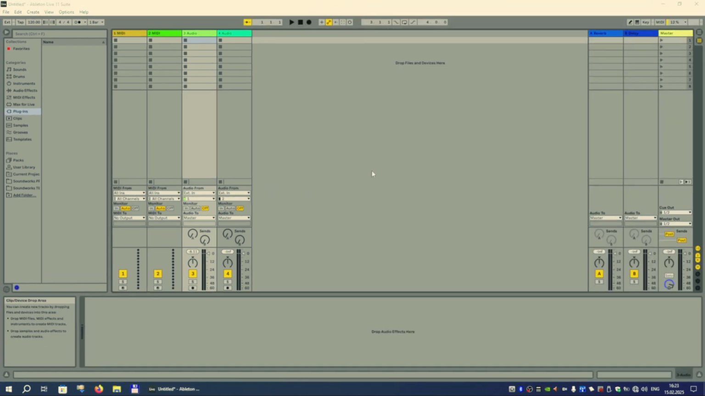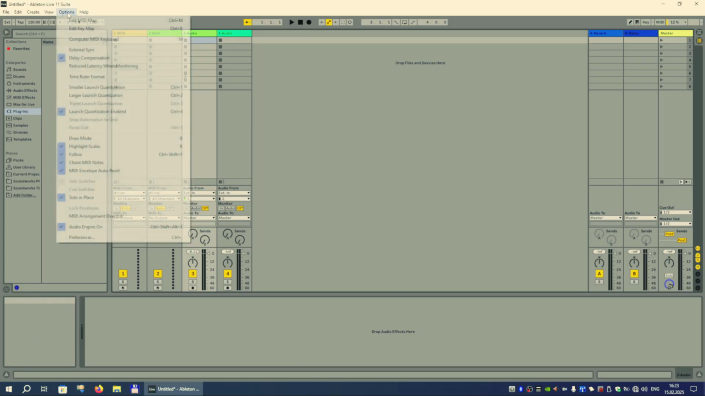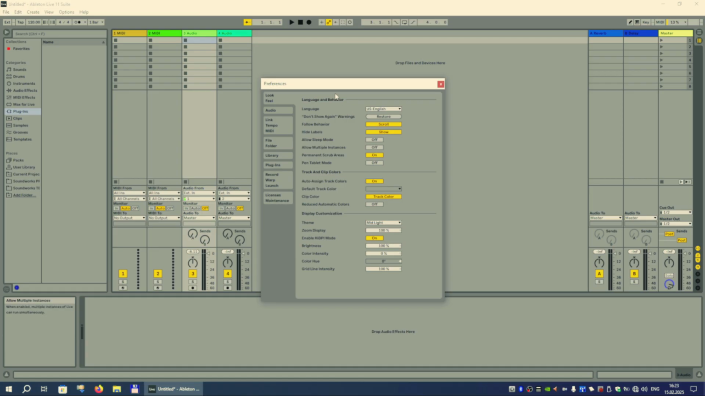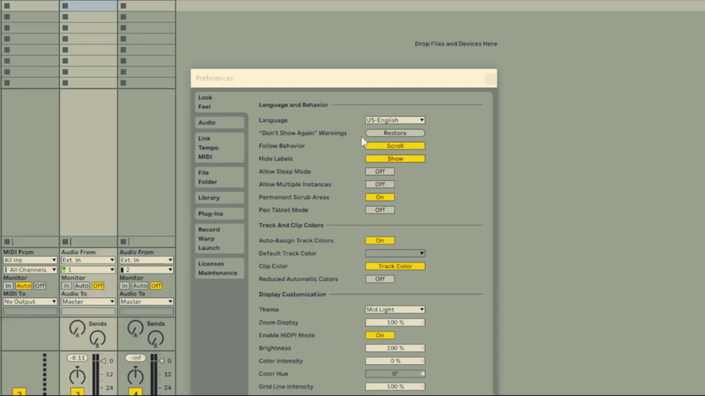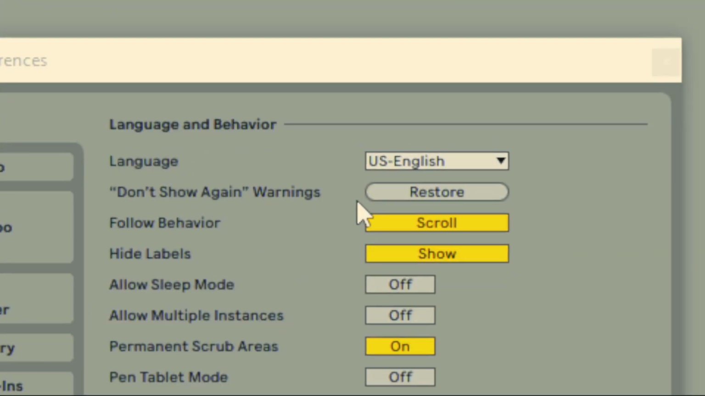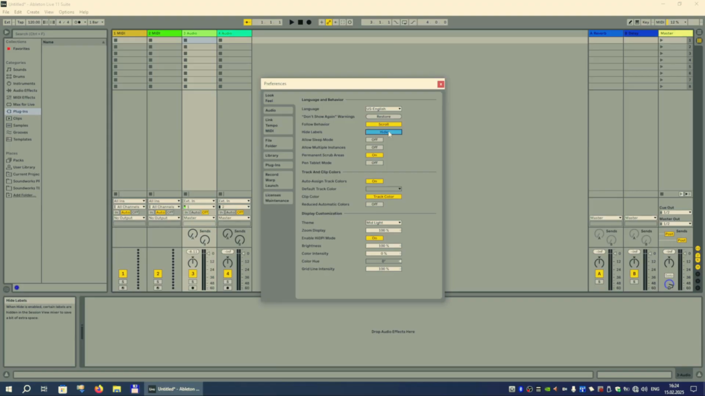And now let's go to the Options Preferences, the most important collection of settings in Ableton Live. It has several sections, so let's go through them one by one. Look and Feel section is all about the general settings of Ableton Live. In Language and Behavior subsection, you can choose display language, set the follow behavior between scroll and page. We talked about follow last time, and show or hide some of the labels to save screen space.